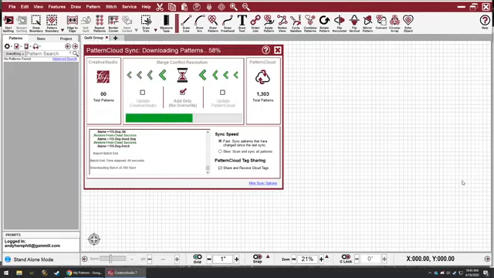And as you can probably tell, if you start getting 5, 10, 50,000 patterns, you might want to get a cup of tea while you sync. It could take a little bit.